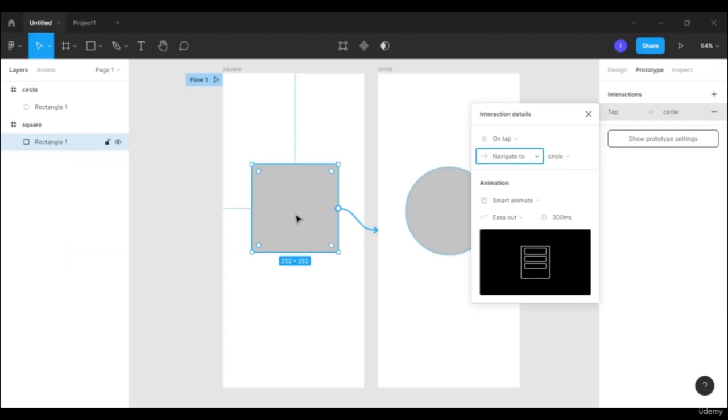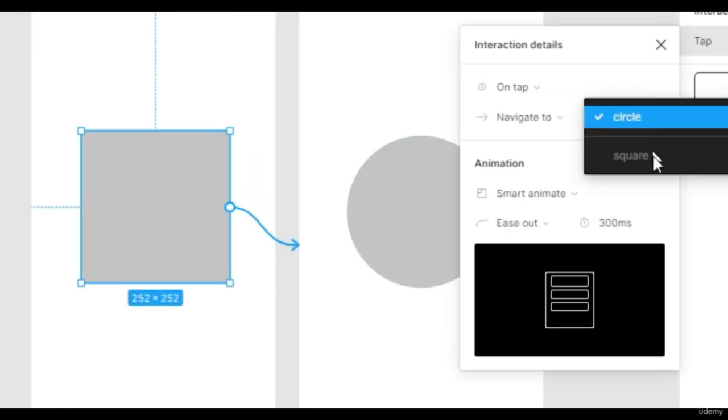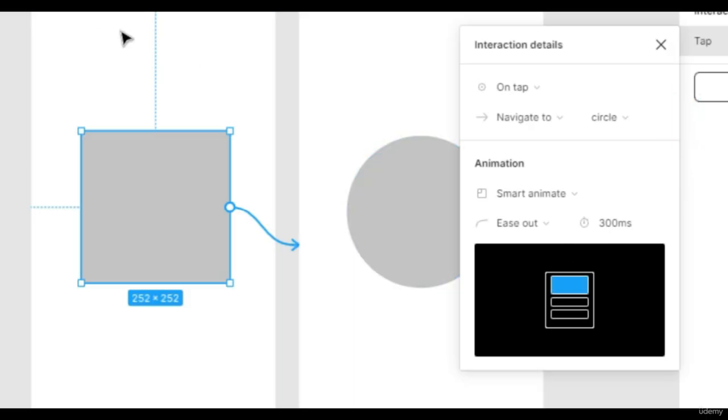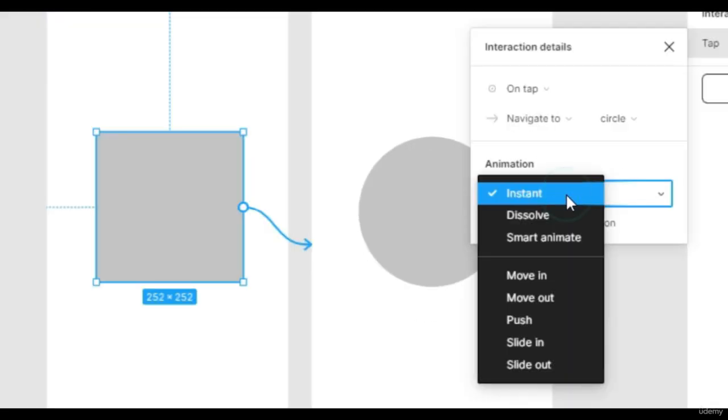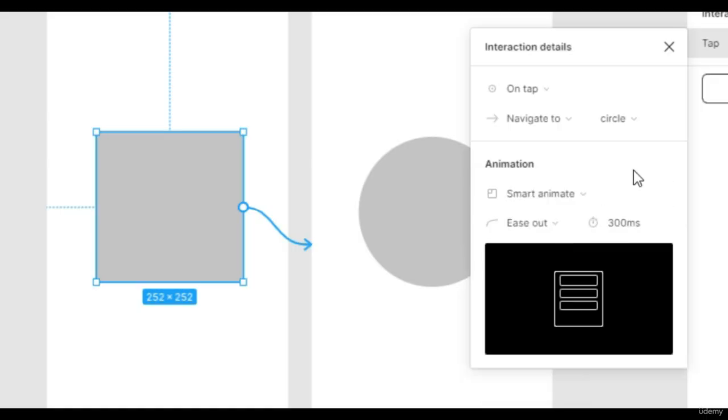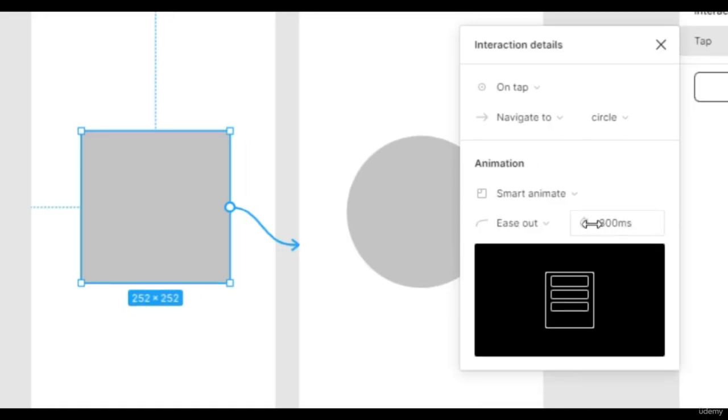We are navigating from this page to this, so we are going to choose navigate, and we are navigating from square to circle. The first frame is square and the second frame is circle, so that's why it is saying the circle. Most of the time the animation option is instant, so we have to choose the smart animation to have that cool effect. And you can also set the time. Currently it is 300 milliseconds. If you want, you can change it from here, but for now I'm gonna leave it as it is.